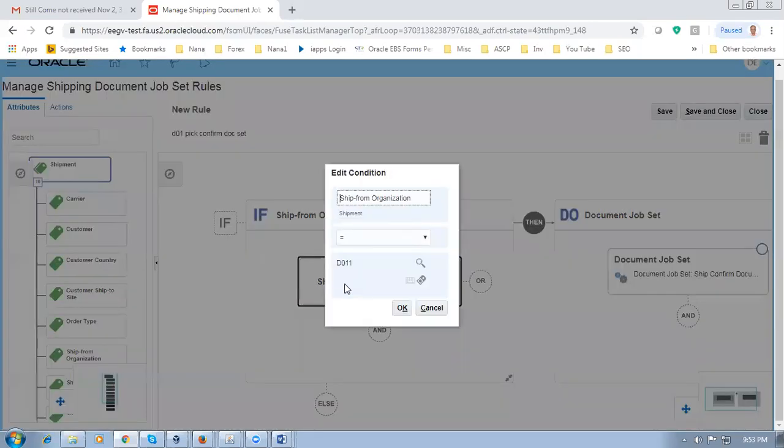Ship from organization. Fine. Here you are saying document, what is the ship confirmation? No, fine. I will not say ship confirmation document set. There is no such thing at all here. Sir, just a document job set, sir. It was not coming. So you make an R&D on this now, fine.